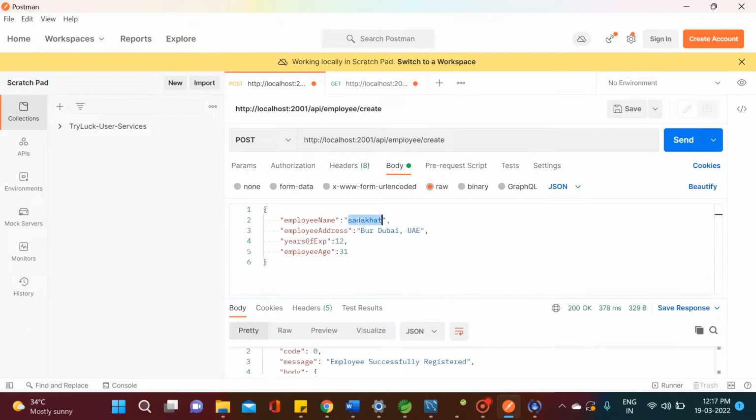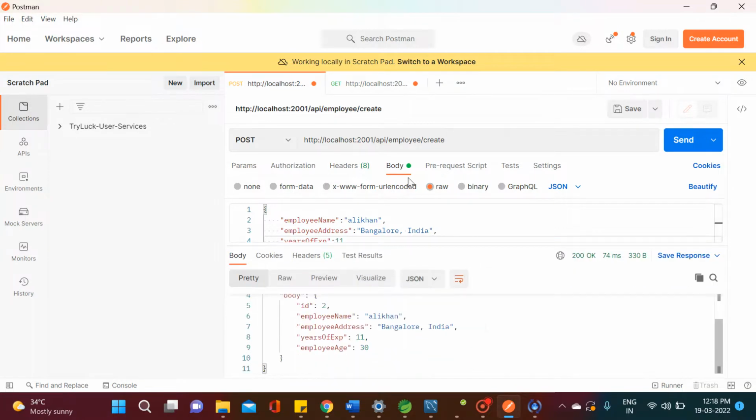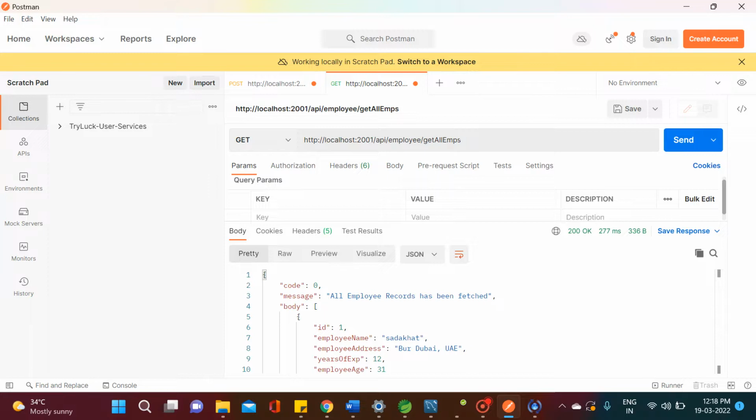Let's add another record. From here I can add another record, India, and I will put experience 10. So let's create this employee, and this employee has been created. Let's go to the next tab and execute this. Here we have to fetch two records. See, this is first record, this is second record.